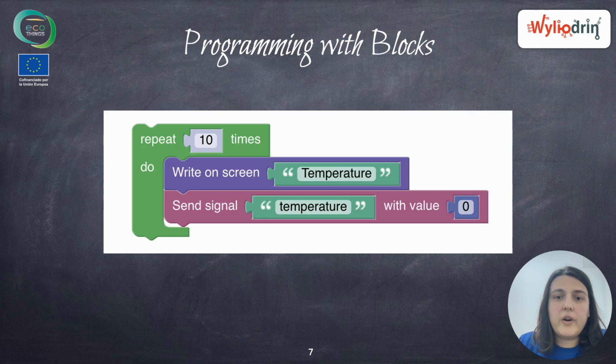Further on, we have a more advanced example where we have these two blocks that are nested inside the repeat block. This makes the program execute these two sequences 10 times.